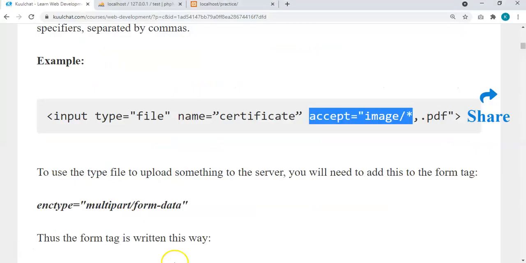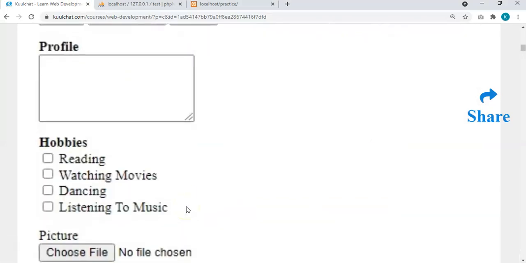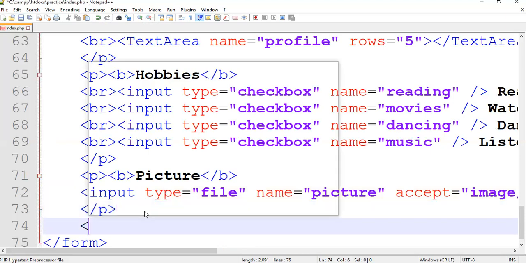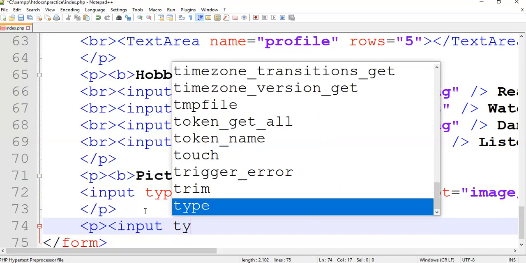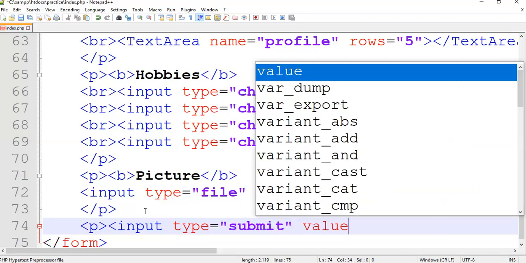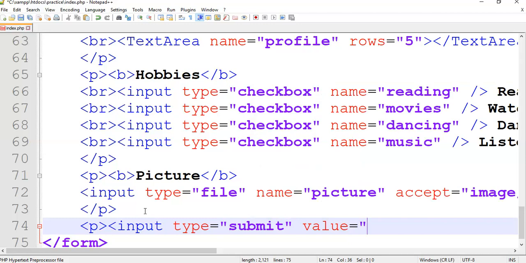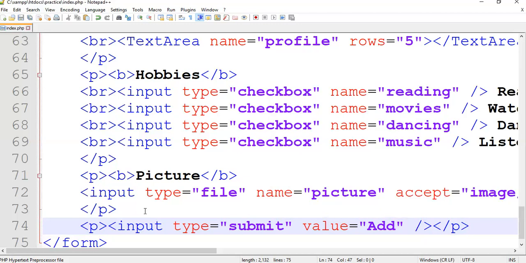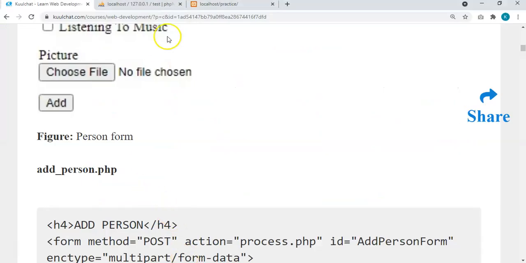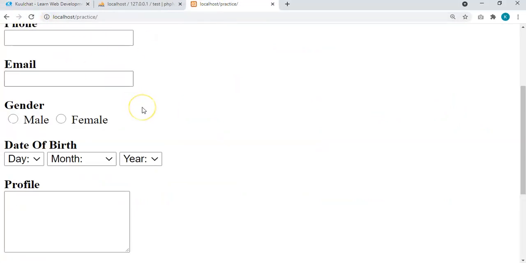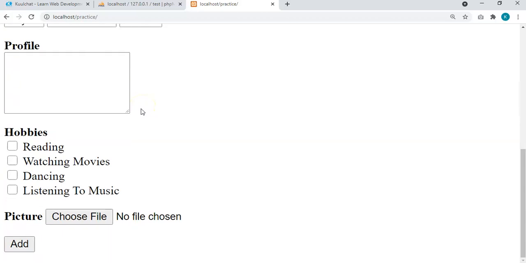Okay, so now followed by the submit button to add. So we can have our input type submit. And the value, the text that shows on the button, is where the value is. So we have add. Then you can close it. Okay. So now we can refresh our form. Okay. So that's our form.